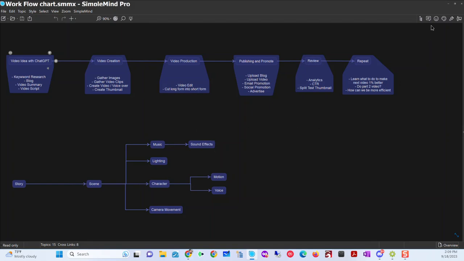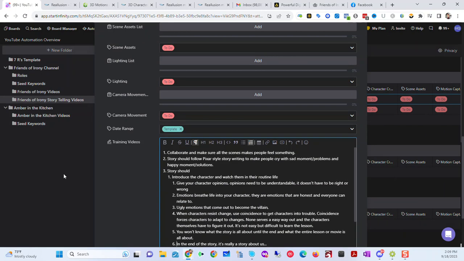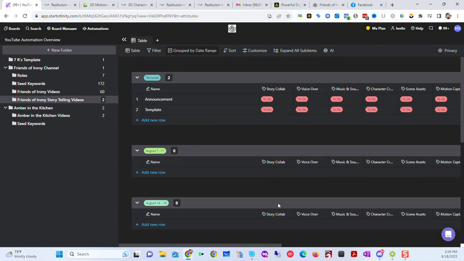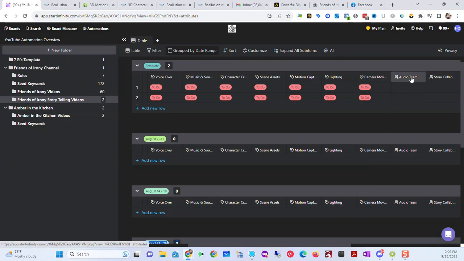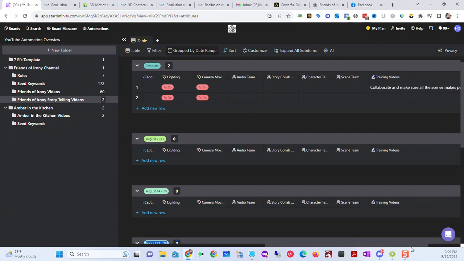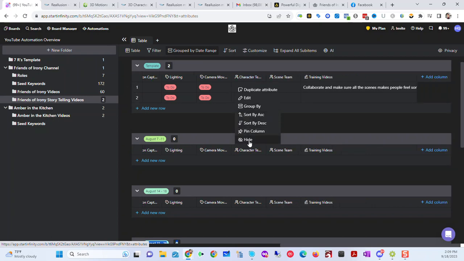But I want to make sure that we cover the lesson here. So what I did was I broke that into a project board so that we could do the story collaboration, the voiceover, music sounds, character creation, scene assets, motion capture, and lighting, camera movements, and all that stuff, and then break them up into teams. I'm going to hide all this so that it's just that, and then we can do all the other stuff inside the board. Or I don't know, we could put it on there.